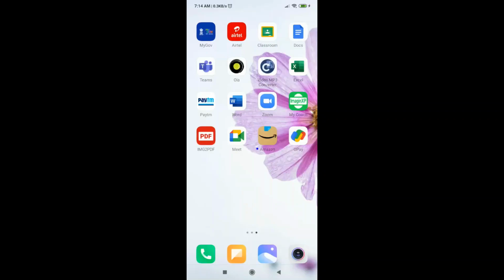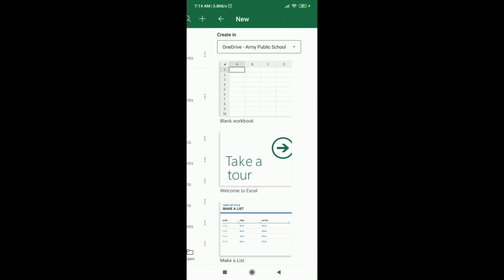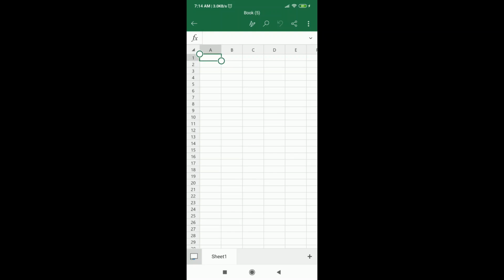Today, we are going to see how we can work over Microsoft Excel on our Android. So, for that, I'm opening my Excel app, and as you can see, there is this plus sign here. Click on this plus sign and click on the blank workbook, and here we are.